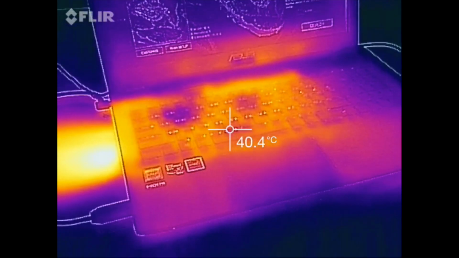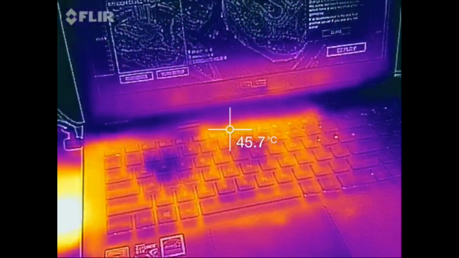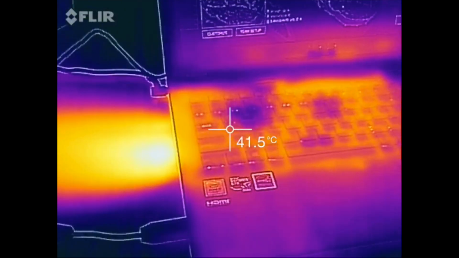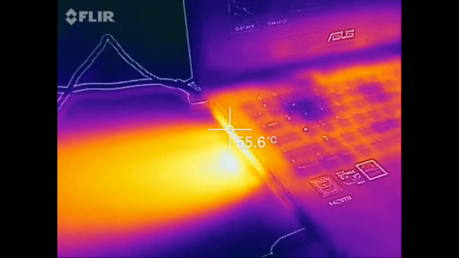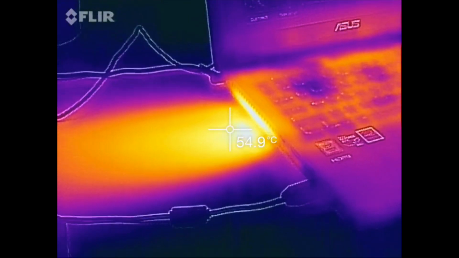Here are the external temperatures after 45 minutes of Battlefield 4 gameplay. The top section is pretty warm at around 46 degrees Celsius. The WASD keys remain pretty cool at around 38 to 40 degrees Celsius, and the hottest point was towards the left side where the fan is. It came in around 54 to 56 degrees Celsius.